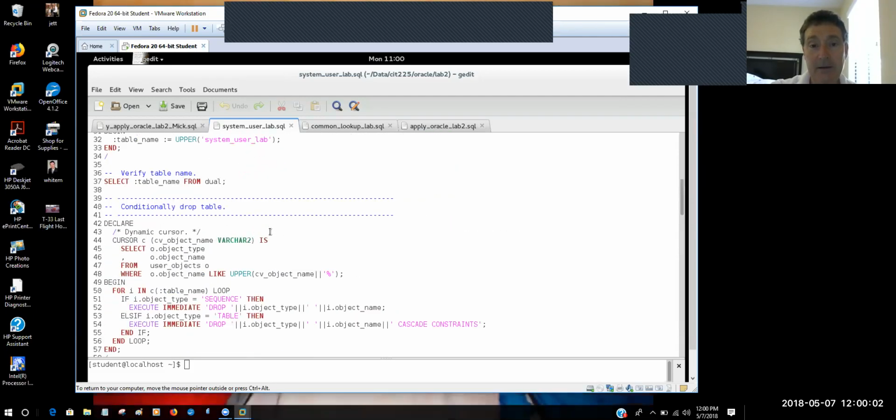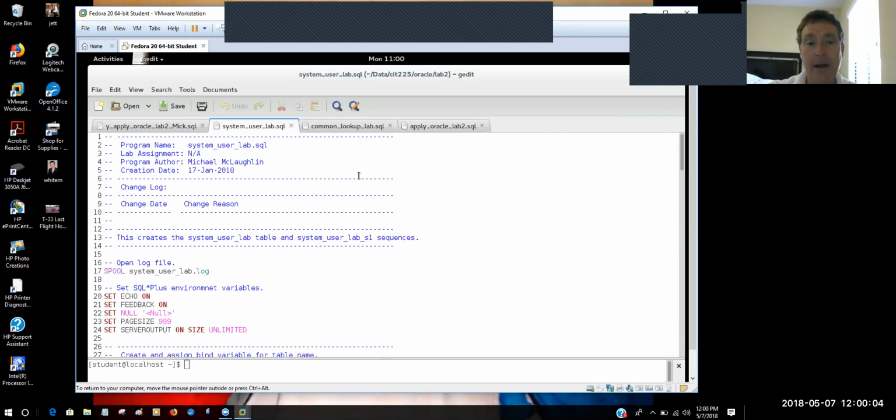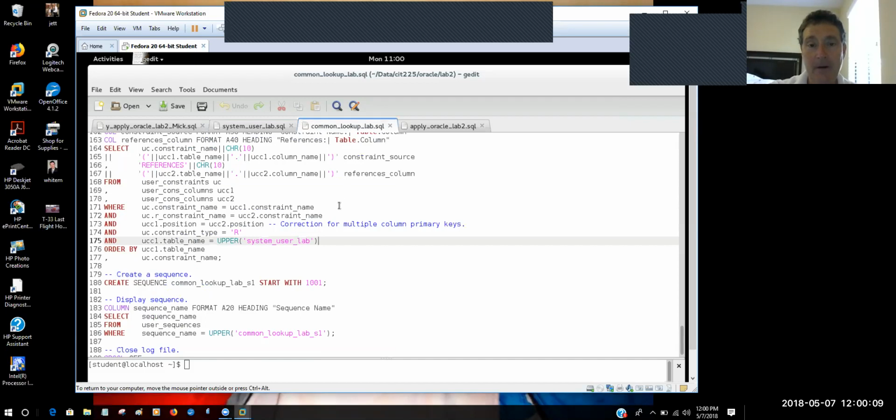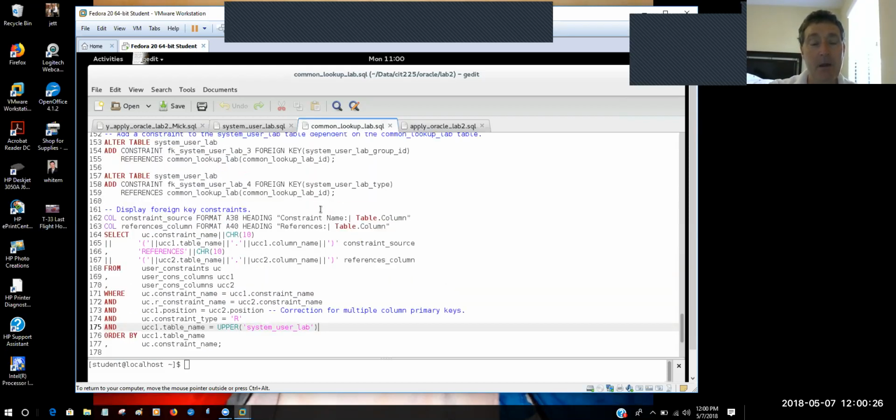Then save that. Okay, and then second, go to the common lookup lab file. So in this file, you will need to change common lookup to common lookup lab, and you'll need to change system user references to system user lab.